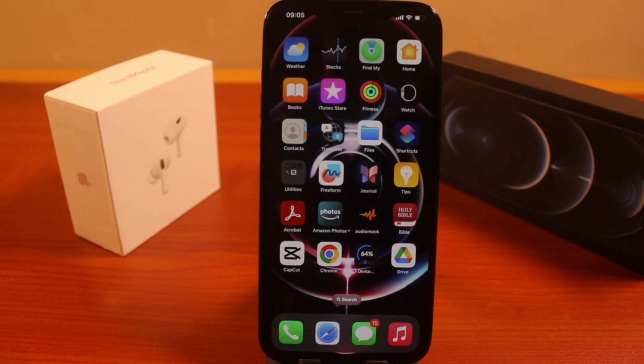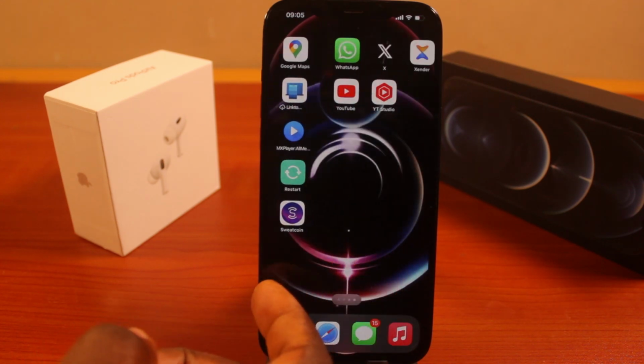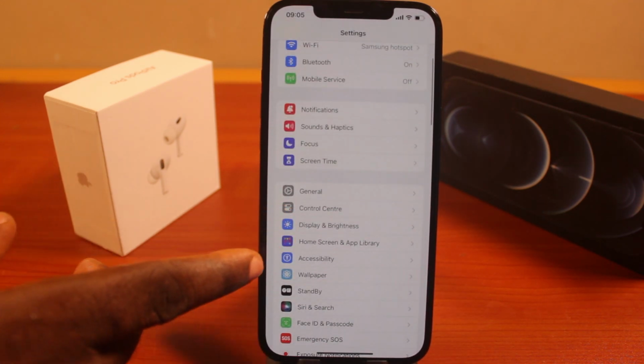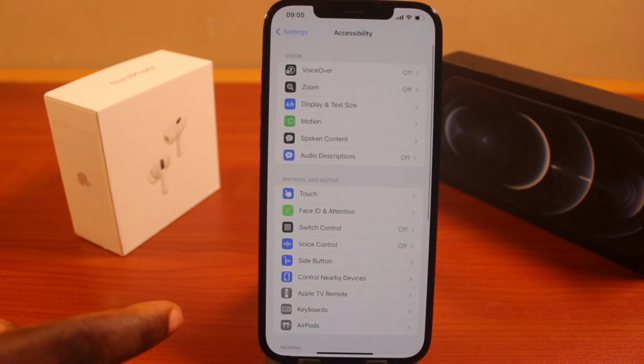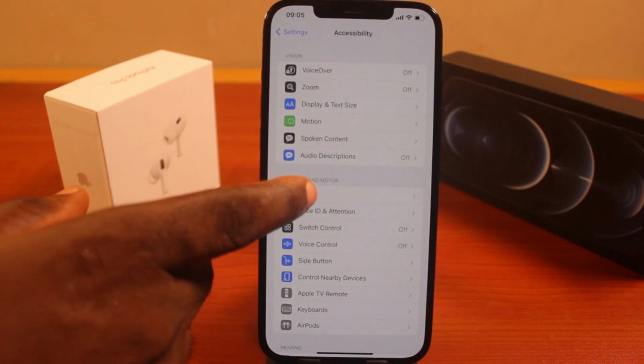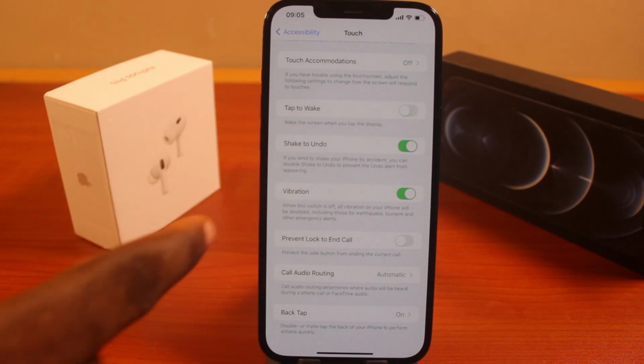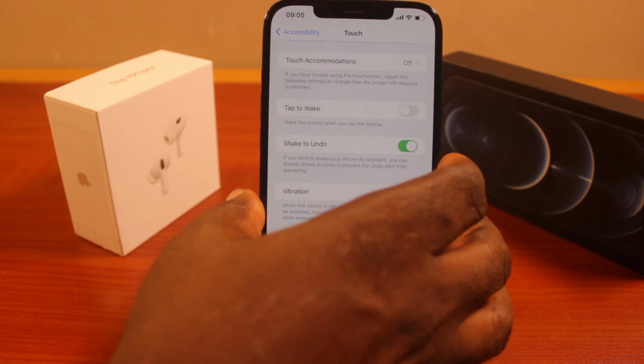Now, to disable tap to wake on your iPhone, all you need to do is go to your iPhone settings. While on the settings page, scroll down and click on accessibility. Once you hit accessibility, come to physical and motor and tap touch, then scroll down, then locate tap to wake, then turn this off. Once that is off, the tap to wake feature will be disabled.